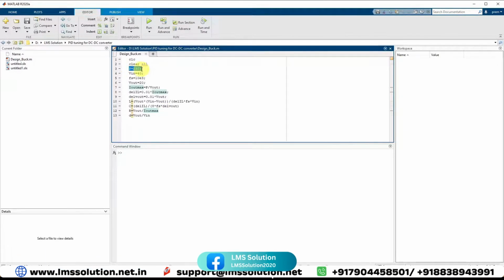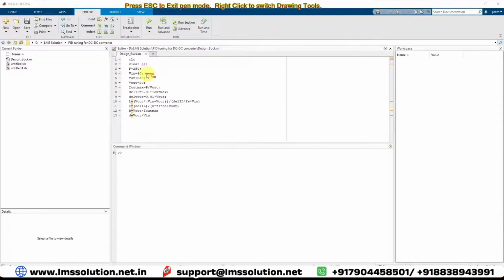So here we need to provide the power rating of the buck converter, and then we have to provide the input voltage. So I'm going to fix the input voltage of the converter as 40, and output voltage I'm going to fix as 20, and then switching frequency of the buck converter is 10 kilohertz. Next we have to calculate IOT max, the maximum output current in the load side. Next you have to calculate a ripple inductor current. Next you have to calculate a ripple capacitor voltage.